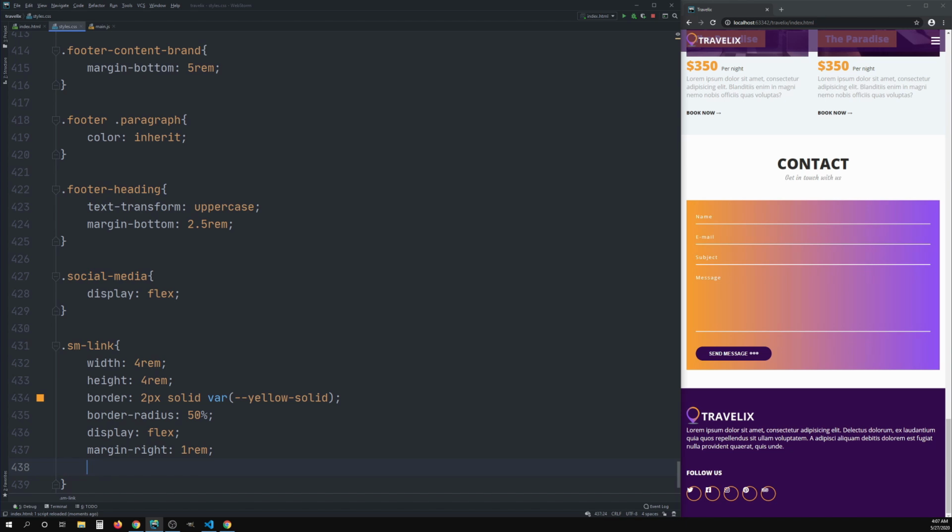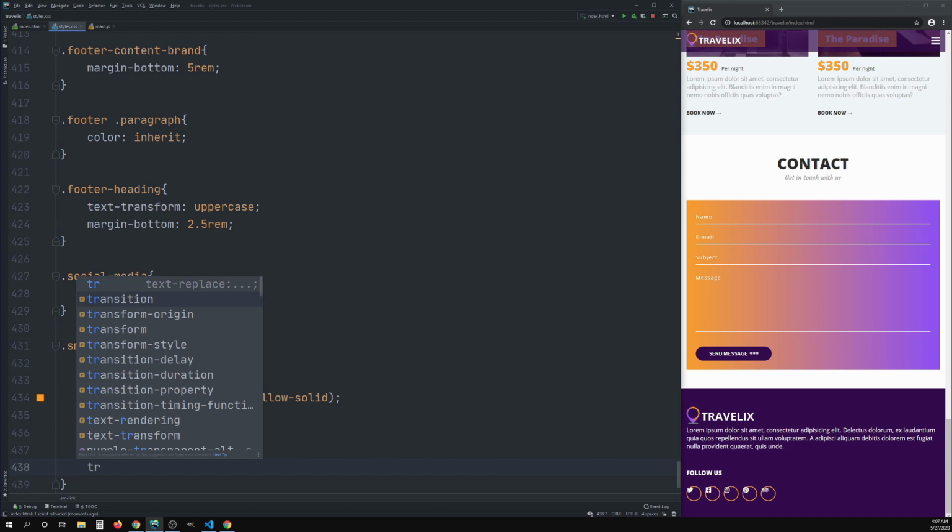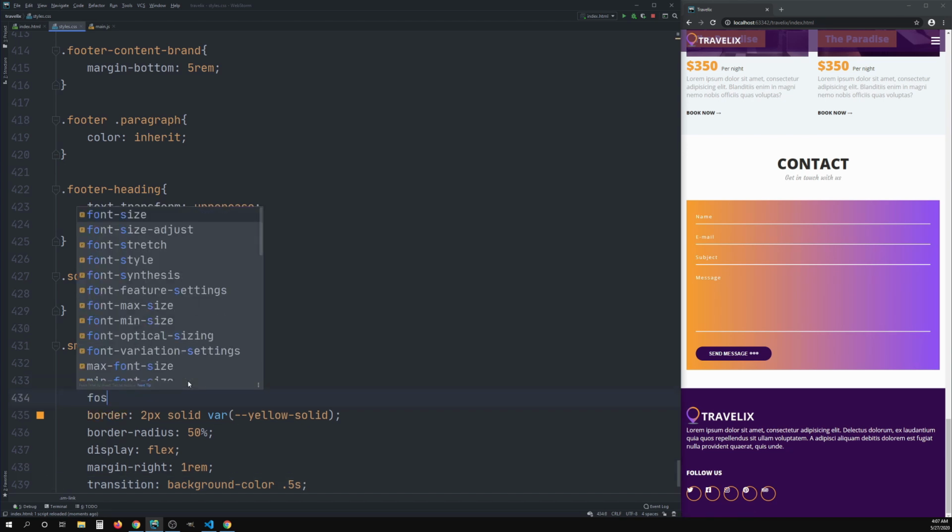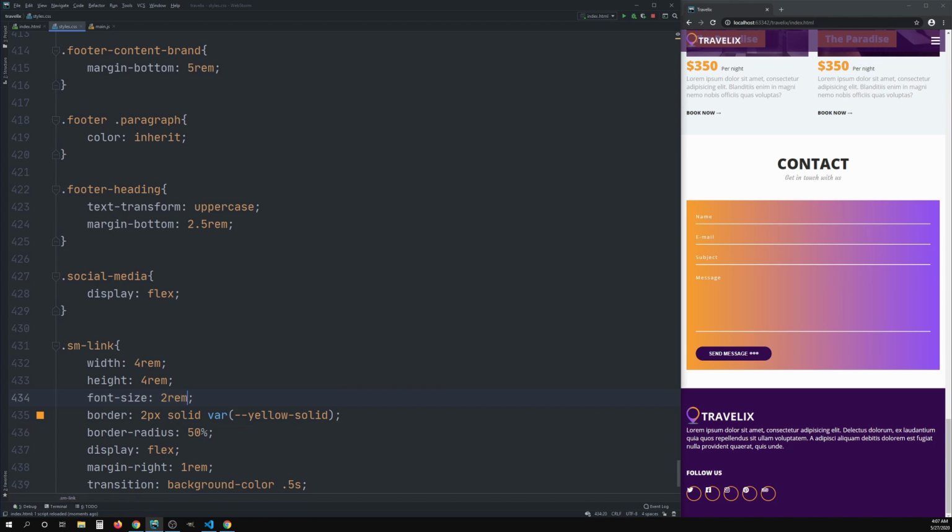rem. Then I'm going to transition the background color because we will also be applying a background effect here on hover. So let's take care of that. Transition will be on the background color, and it will be over 0.5 seconds. And something that I want to do is also increase the font size. So let me actually do it up here. And I'll do 2 rem instead, just like so.